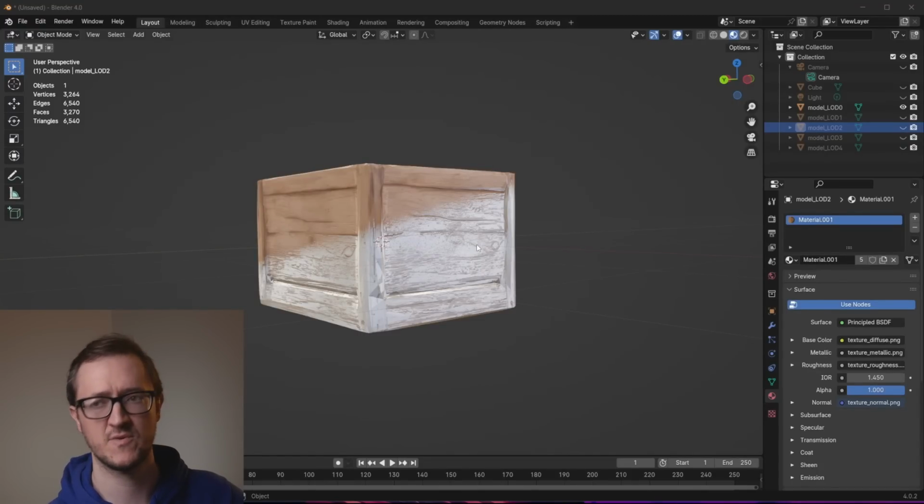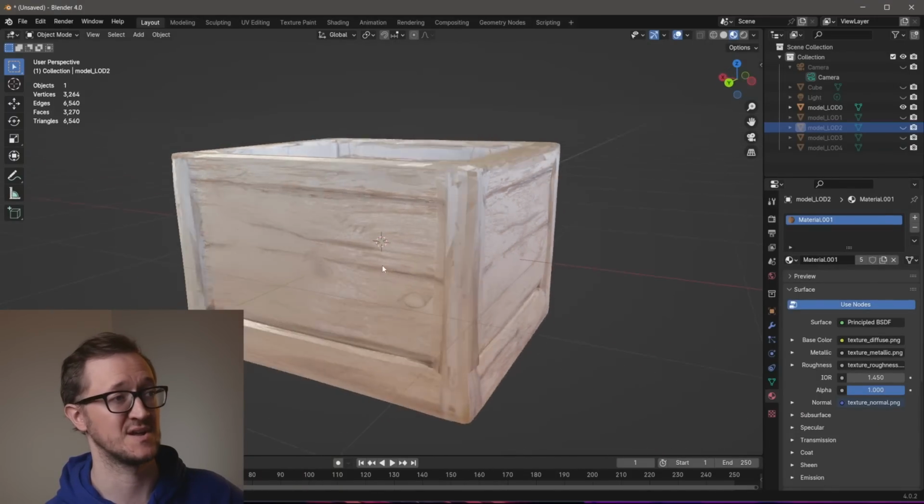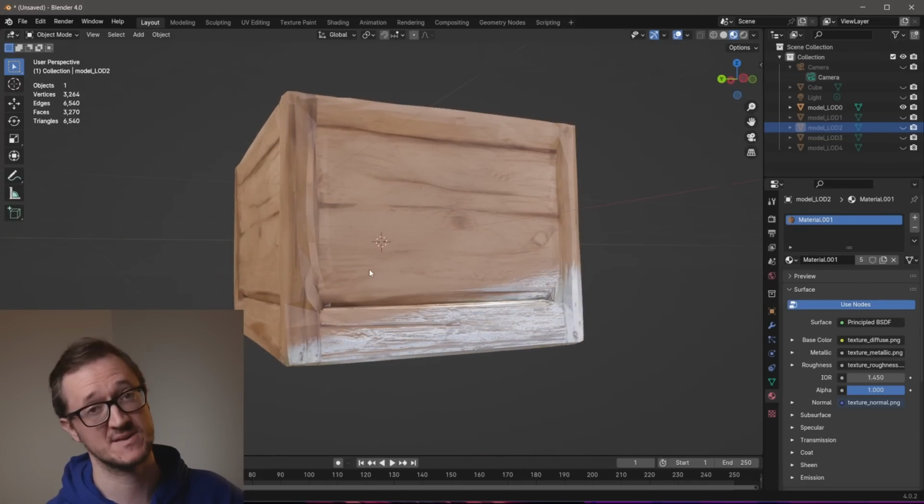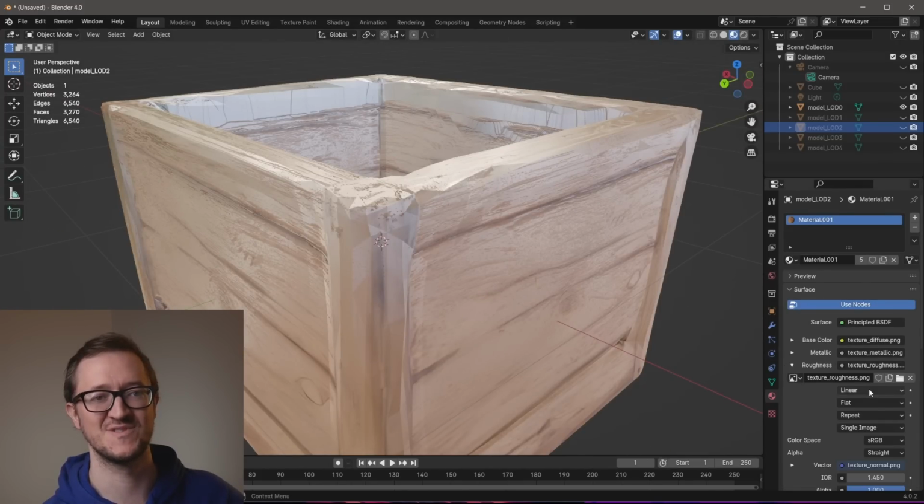All right, so we've imported our crates. There's some weird stuff going on. First off, it's incredibly shiny. So the roughness texture is not doing what you would expect. In fact, I'm going to turn that off because that's really distracting.